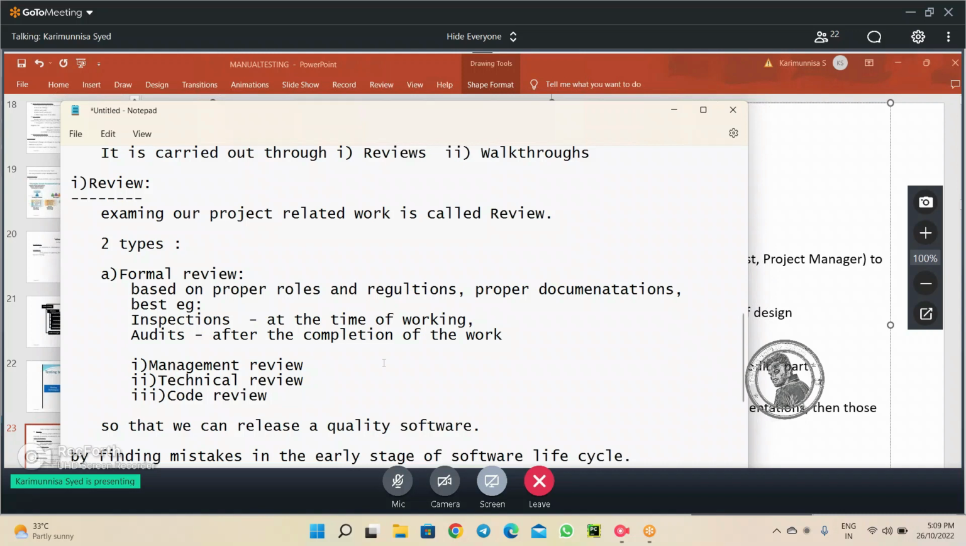So that's why, if you find mistakes in the first phase, as early as possible, then those mistakes cannot be forwarded to other phases, right? That's why we try to find the mistakes in every phase. For that reason, review is there. Review is compulsory, finding the mistakes in each and every phase. The need is to find the mistakes as early as possible, so that at the time of testing we have fewer defects. Our goal is to produce a quality software.